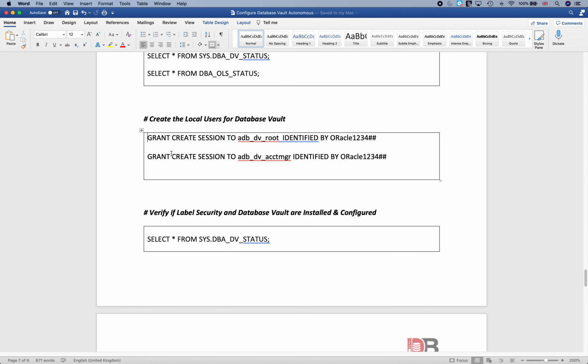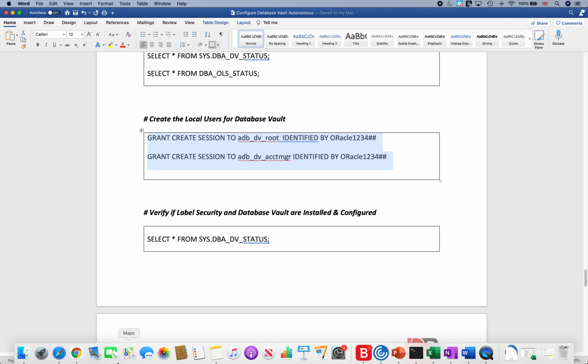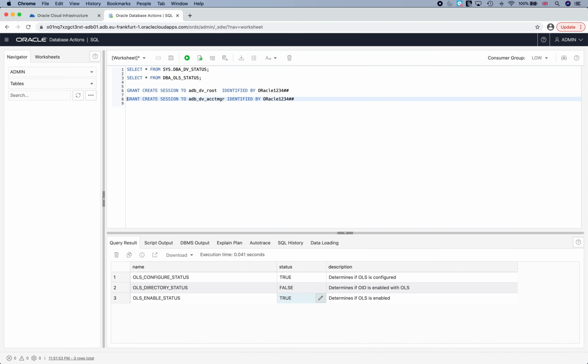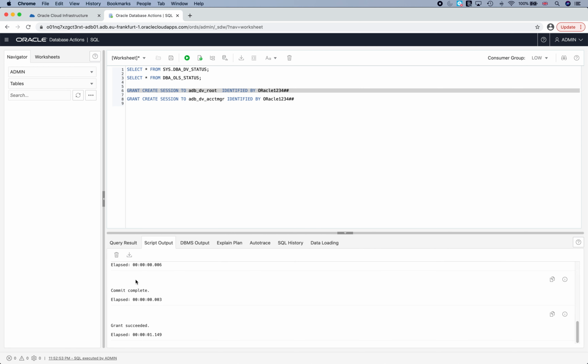Okay, as we did previously, we would have to create a couple of users. One is our Database Vault root user or the owner, and the other is our Database Vault account manager. The same way we did for the on-prem environment, we'll do it for the autonomous database as well. Let's execute it one by one. It's always good to do it one at a time so that we see how things are. So this has gone fine. Okay, grant succeeded. Then I execute for the next user.